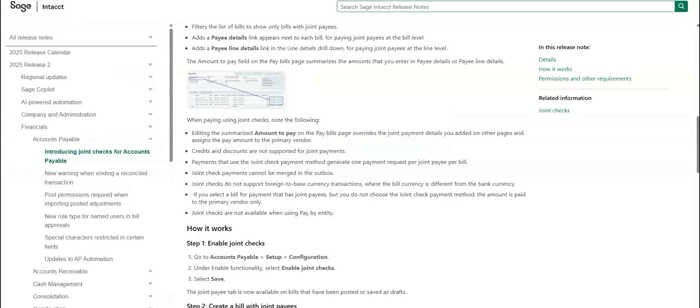Now, there are a few scenarios that are not supported or we need to be mindful about. All of those can be found here on the release note.